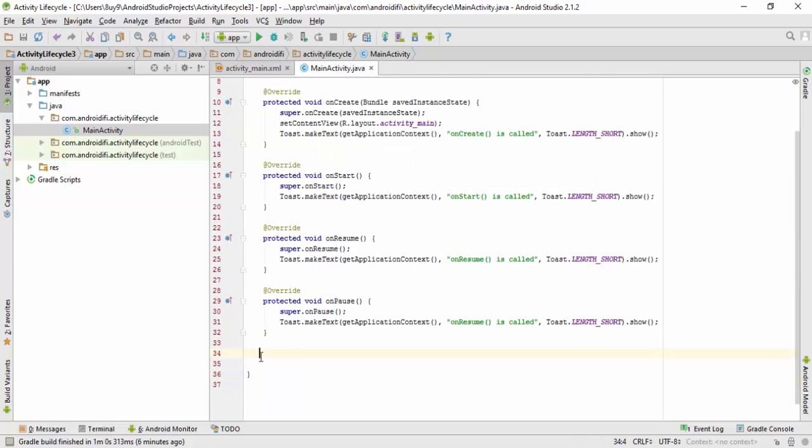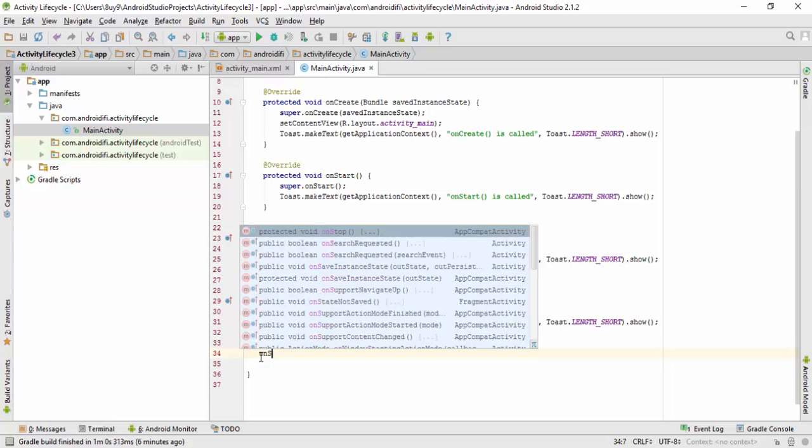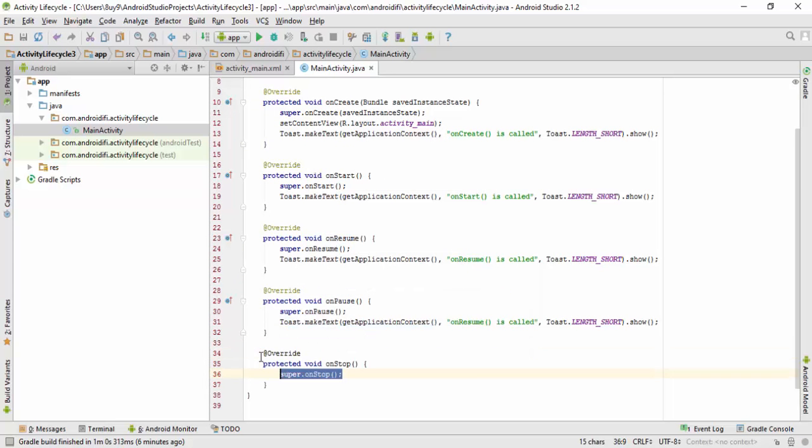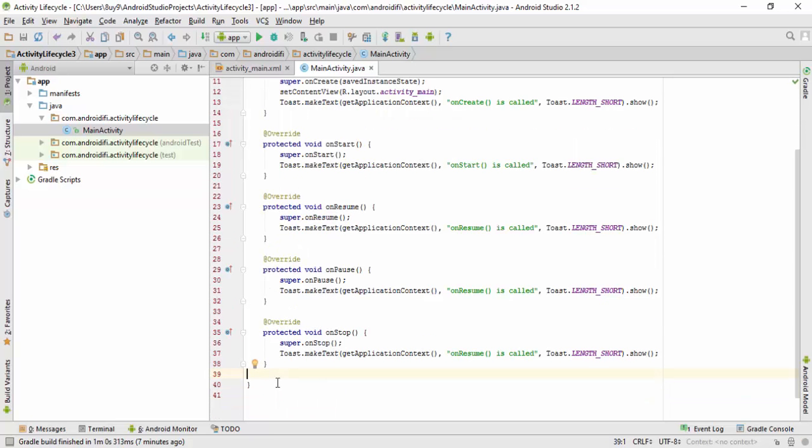Next, I'm going to call onStop. So I'm going to say onStop and press enter. onStop is called when the user exits out of your app, or when the user navigates to a different activity, followed by onDestroy. Again, I'm going to paste the code from above, and next we are going to call onRestart.